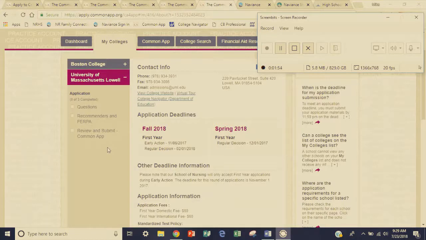One of the other steps that we need to take care of exists in this area called Recommenders and FERPA. We have to complete what is called the FERPA Release Authorization. And this is just a one-time step that we need to complete. As we will see, when we complete it, it will show as complete for each of our colleges. So if I click on this link here for UMass Lowell, Recommenders and FERPA, and complete the process, it will show as completed with Boston College also.